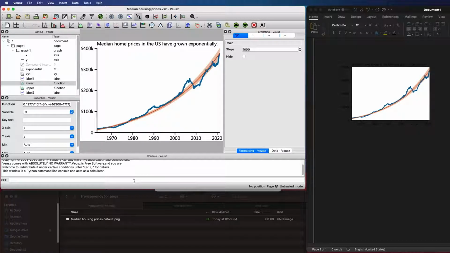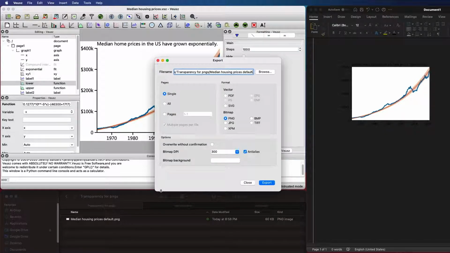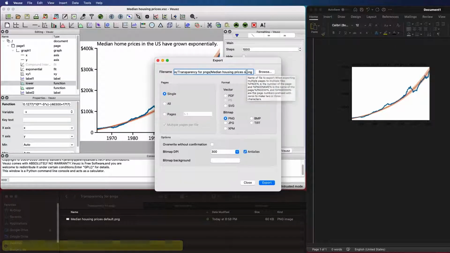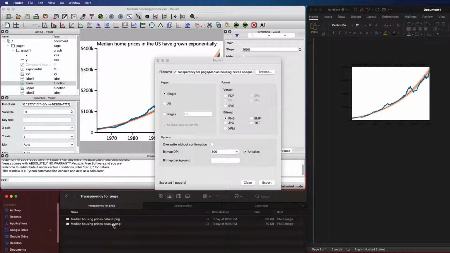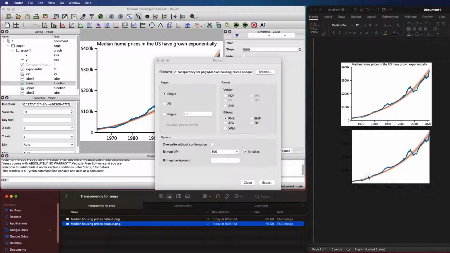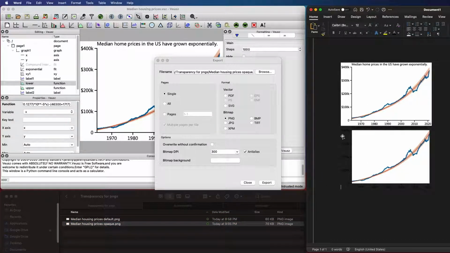Something that's a little quirky about Veusz is when I say OK, it hides the export window. I need to go back and find where it was hidden. It was just behind this Veusz window here. And then now I should have opaque. If I say export, this will appear here, and I will now have, when I drag it into Word, a new version where the background is that opaque white.